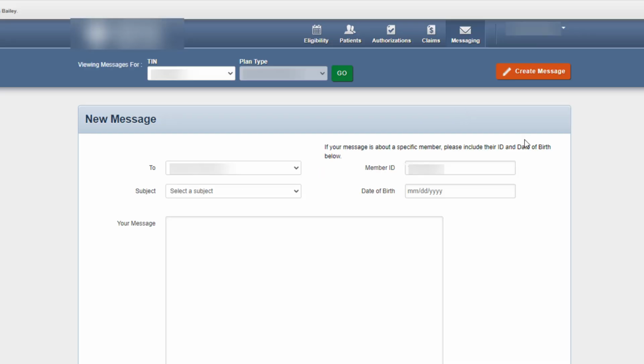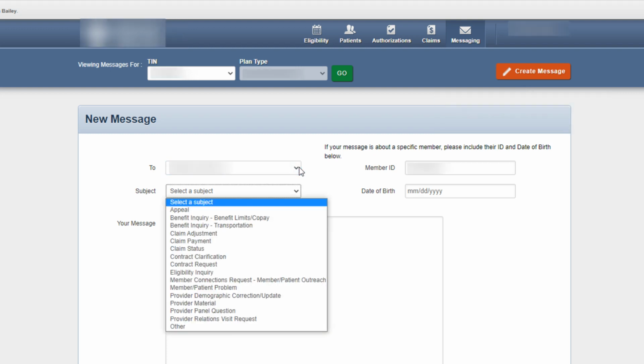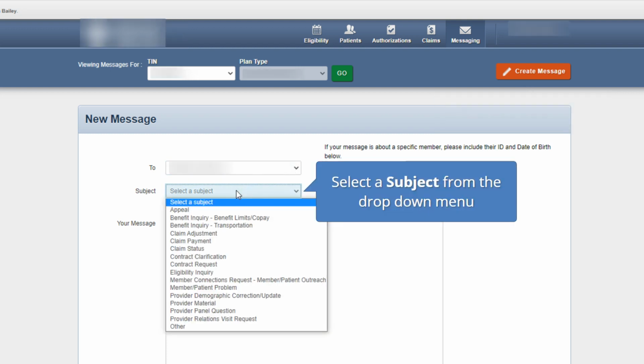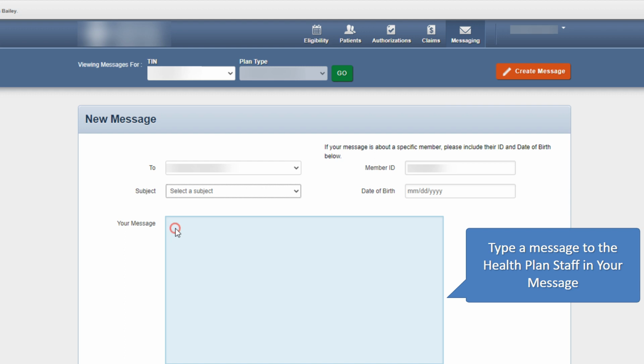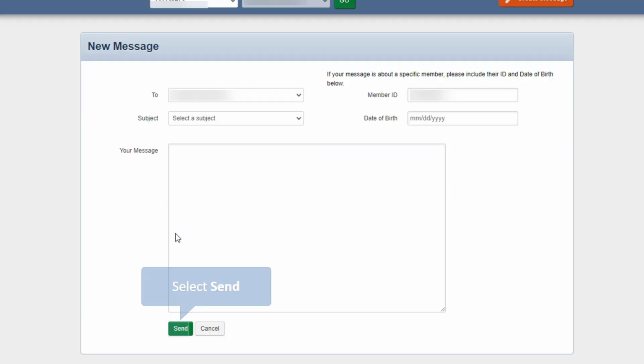To create a secure message, select Create Message. The new message screen appears. On the new message screen, select a subject from the drop-down menu. The To box displays the same plan type you selected at the top of the dashboard. If you select a different plan type from the drop-down list at the top of the dashboard, the To box automatically updates to match the selected health plan. Type a message to the health plan staff in your message. Select Send when you are done. A confirmation that your message was sent successfully appears.